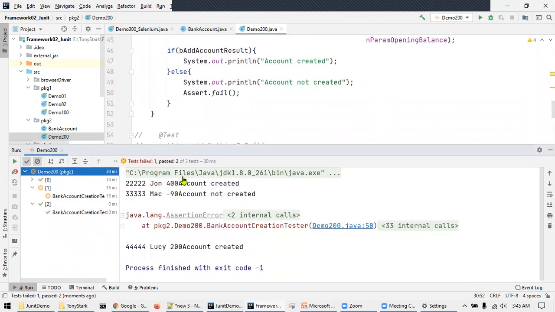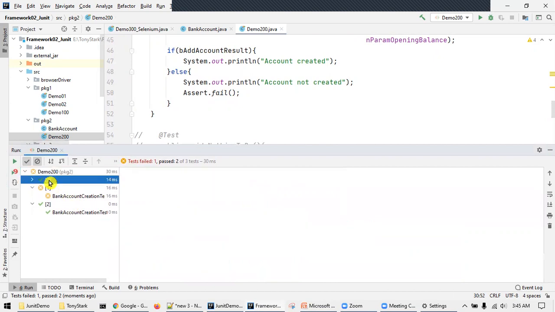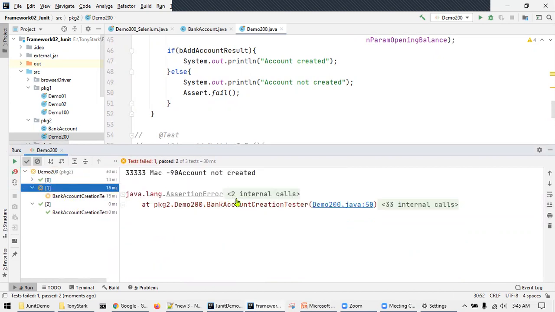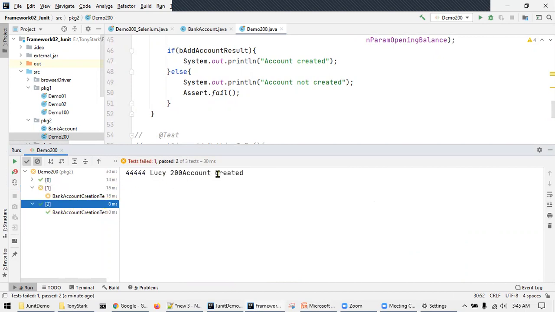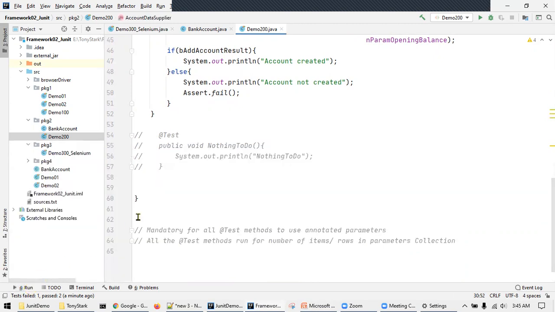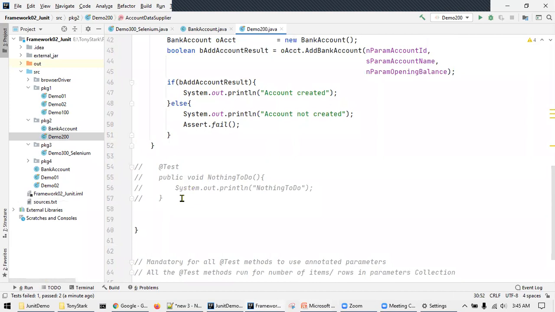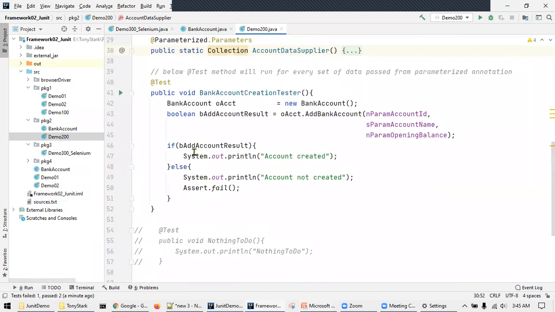Right, so that is what we will see in the test results here. If you see this one, this is a correct account created. Second one, account creation has failed, not created, and third one is again account created. Now just to make you understand this parameterize.